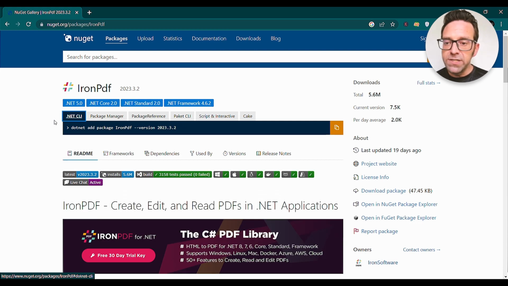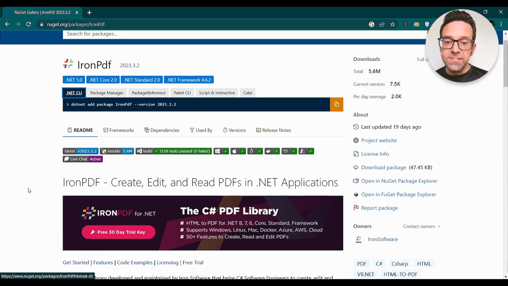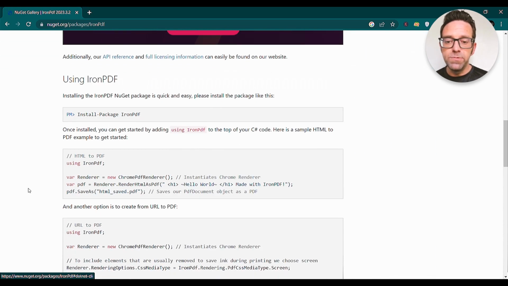Underneath the compatible frameworks, there are 6 tabs that show commands for installing the package in different ways, including .NET CLI, Package Manager, etc. Below the installation tabs, you'll find additional tabs of different information. In the README tab, you'll find different tags about the information of the package, like overview, installation, and code examples.